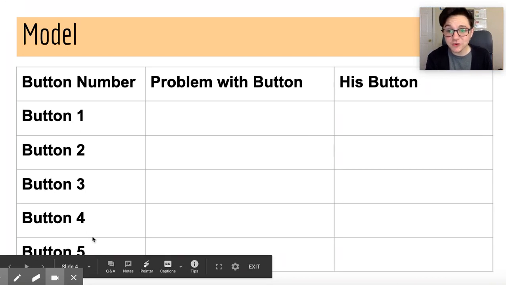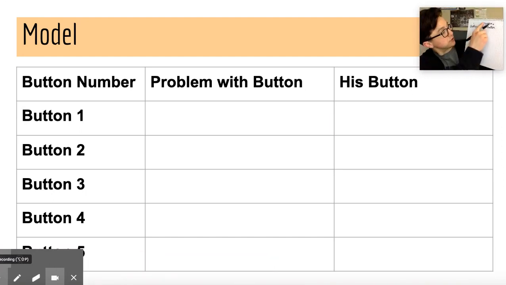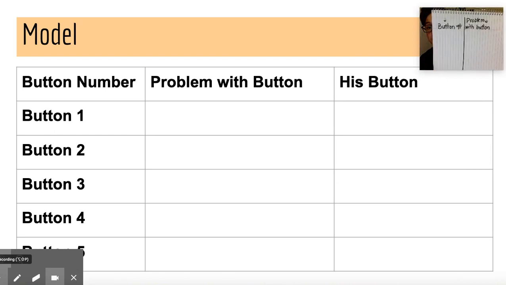And then the next thing that we're going to write is problem with button. And that's where we're going to write what problem did Toad have with each button that he found. So Kipsters, I drew a line after button number and then I wrote problem with button. So go ahead and write that on your paper.